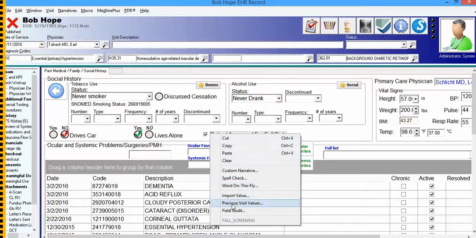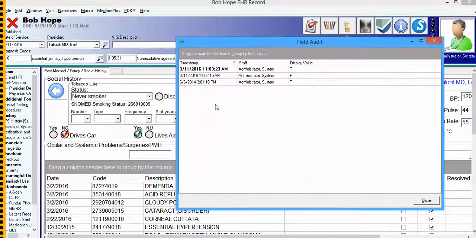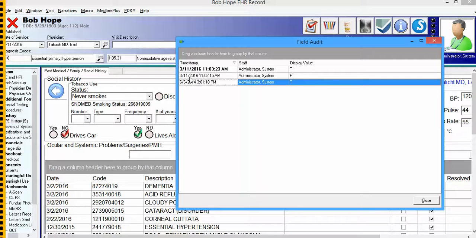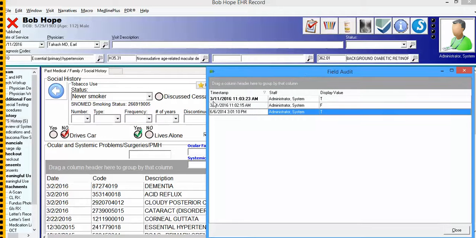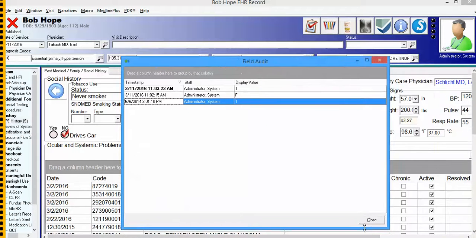If I do a field audit by right-clicking and choosing field audit, you can see that here it was set to true on June 6th. March 11th, which is today, I changed it to false. And as you remember, I just exited the control and then I set it back to true again. So I have now updated this field audit to today's value. So if an auditor ever checks, you can say that yes, our system documents when we last did this, and you can show them so that you do that on a yearly basis.